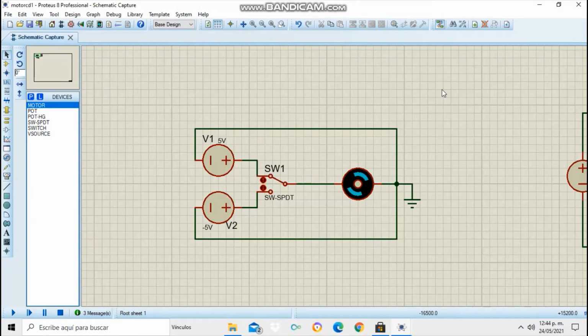The first practice that I'm going to do is the control of a DC motor with a switch SPDT. That means single pole double throw. This switch has two outputs and one input, but you can revert it as you prefer, and as the circuit you can modify it to make function the circuit.